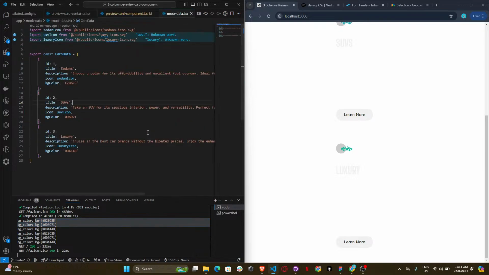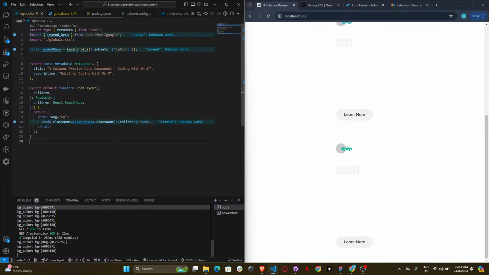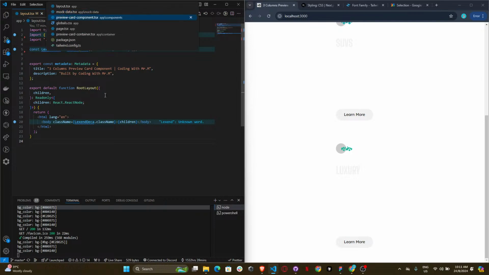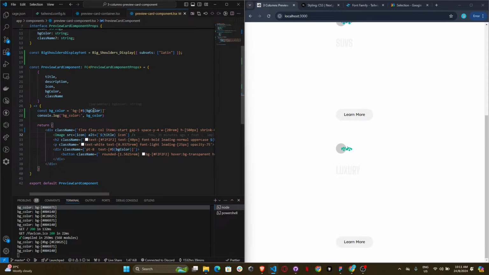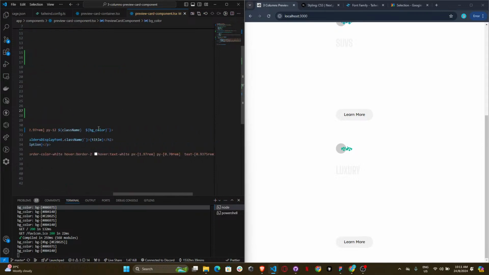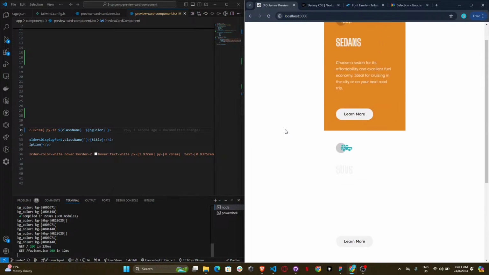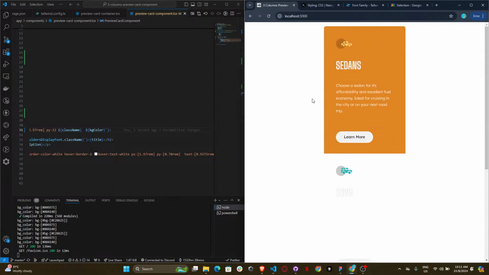Let's do one thing. I can do one thing. So BG hashtag like this. And if I go to the preview card component and just take the BG color and apply it here. Okay, now it got applied here.